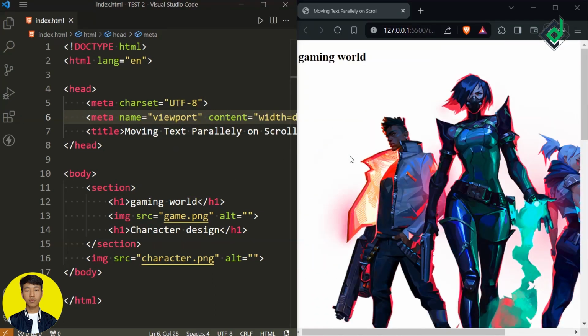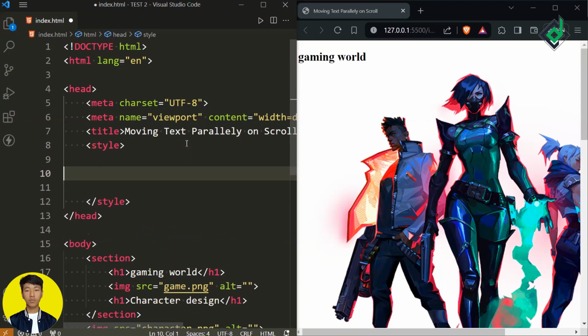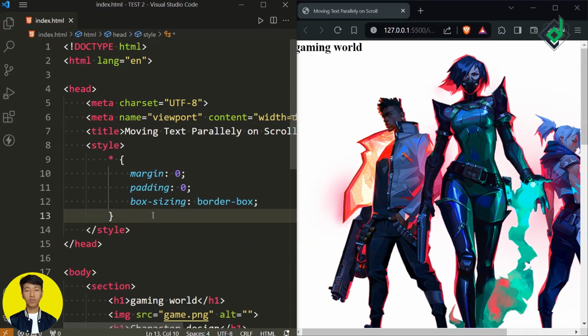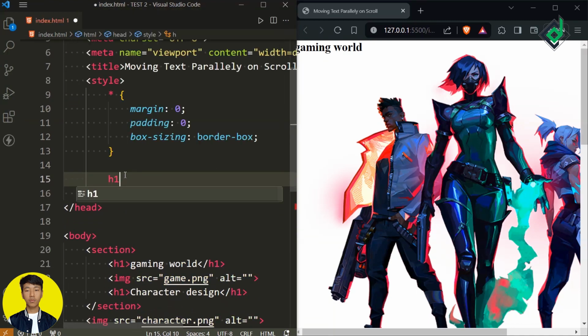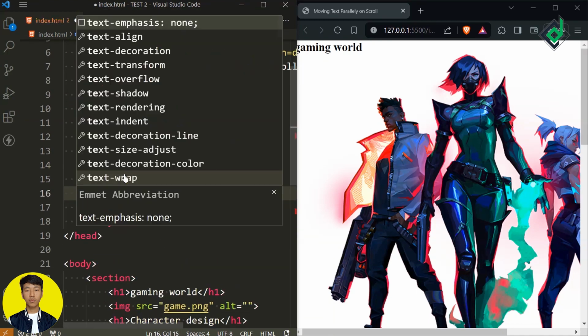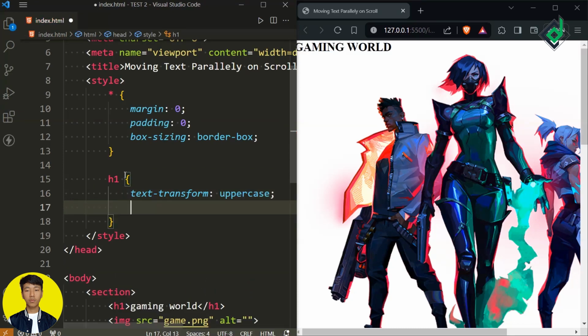There are very few lines of CSS code, so I'm just using internal CSS. For that, just below the title tag, let's give the style tag, and within that, for our universal selector, in order to prevent browser default margin and padding and box sizing, I'm just giving this value. Now let's style H1 heading. Let's give text transform to uppercase. And also I'm using font shorthand property. So this first value represents the font weight.